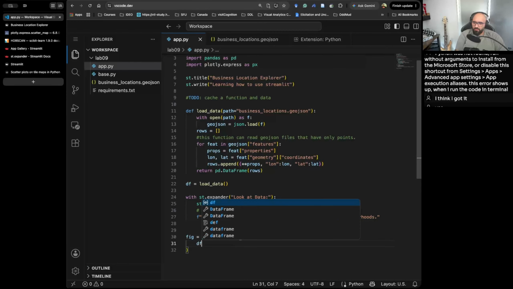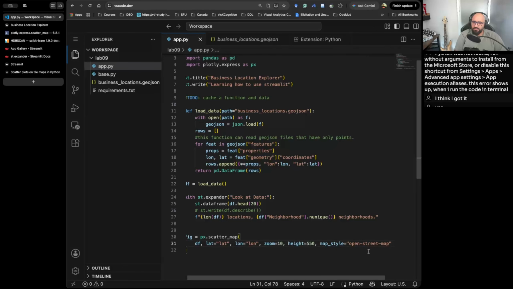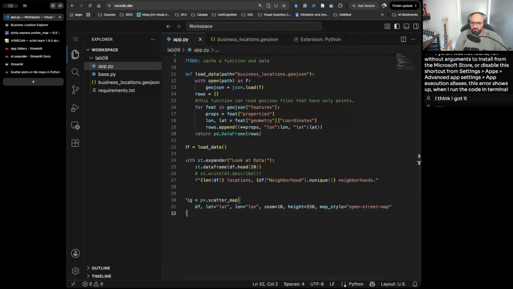So we pass the data frame to it. We already have it. Say latitude equals lat. Longitude, you can guess, long. And you can just give it a zoom, give it some height. And then we can say map style. I'm going to show you two map styles. If you go to the documentation, you can see the strings that it has. OpenStreetMap.